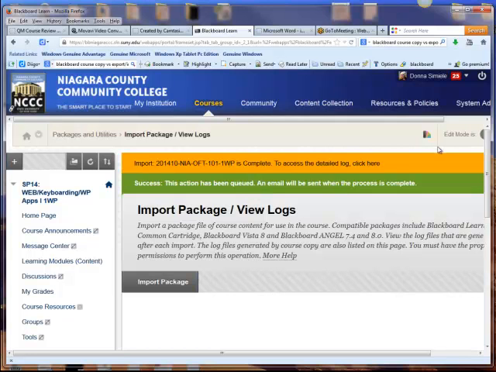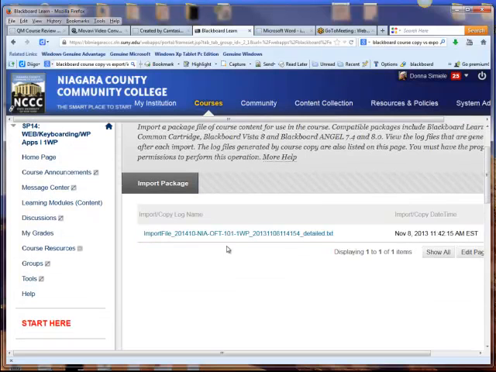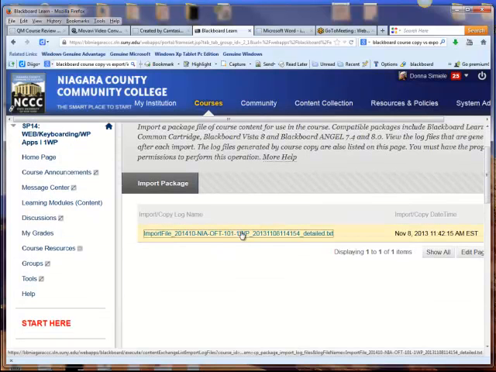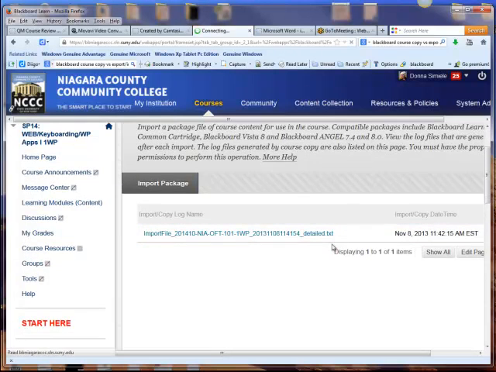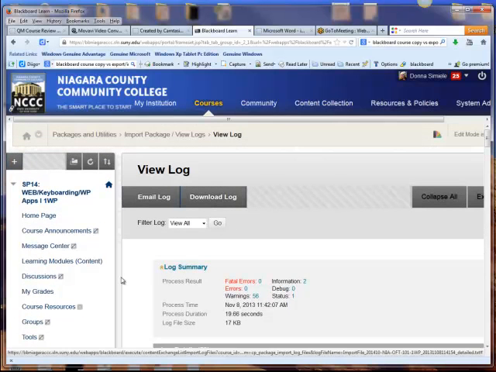Okay, so mine is complete, and it's coming from Blackboard to Blackboard, so there shouldn't be any error messages coming through, but I can click here on my log and take a look at it, and I can see that it's been imported. Here's the log. I got to click on that to open it, and it's telling me I have no fatal errors and no errors that need to be debugged. So at this point, I have my content in my course.